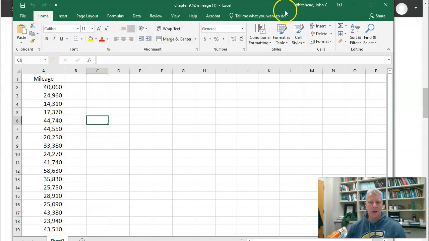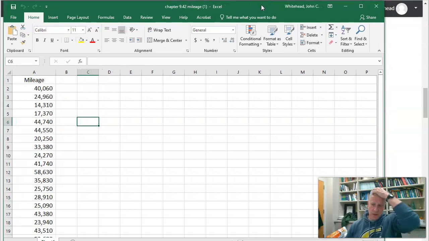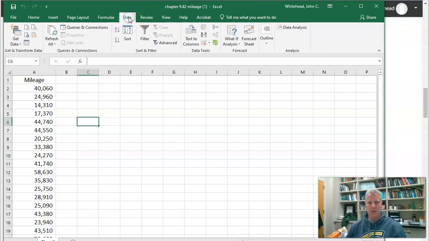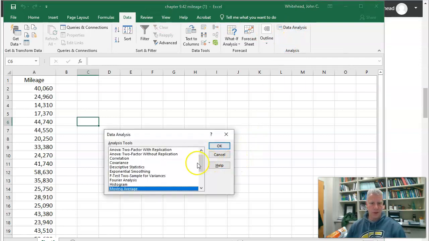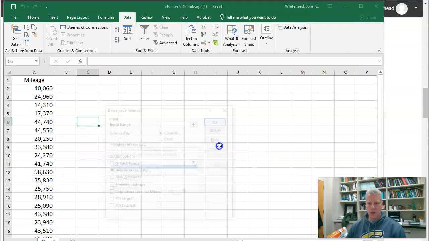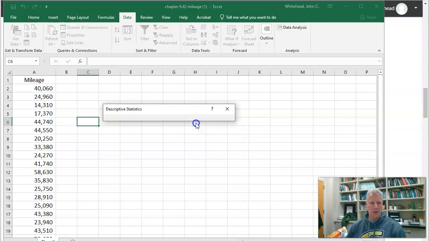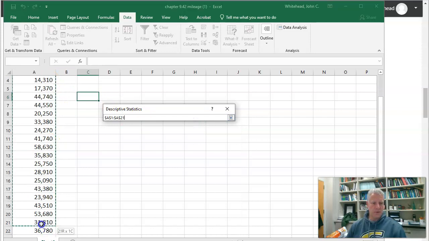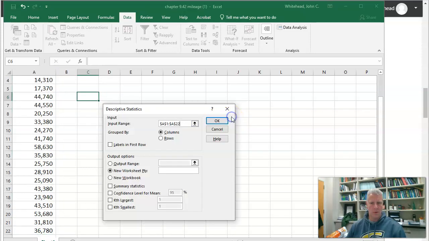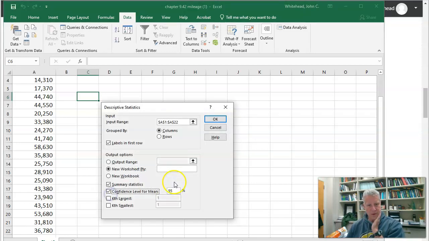To conduct a one sample difference of means in Excel, we just use our data analysis tools and click on descriptive statistics. Click OK, and then input the data into your descriptive statistics window. We have labels in the first row. We want summary statistics, and we want a confidence level for the mean. This is coded as 95%.